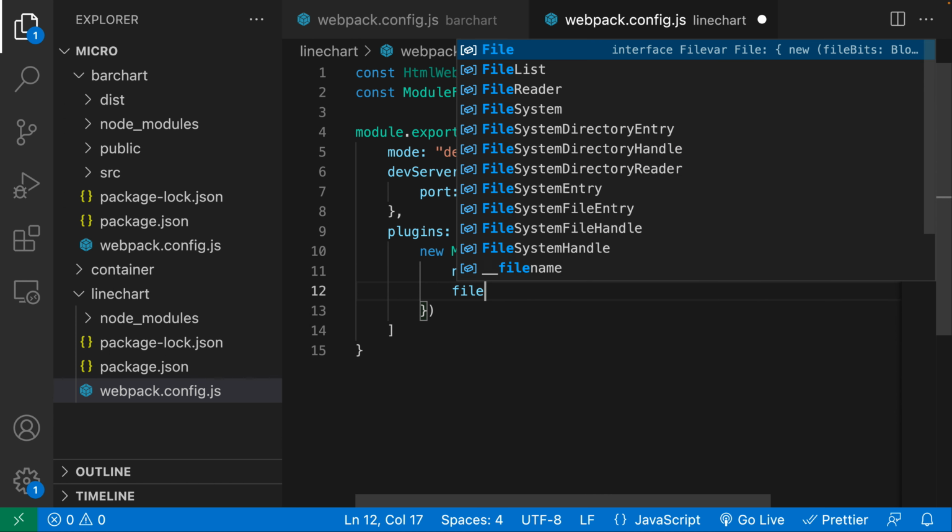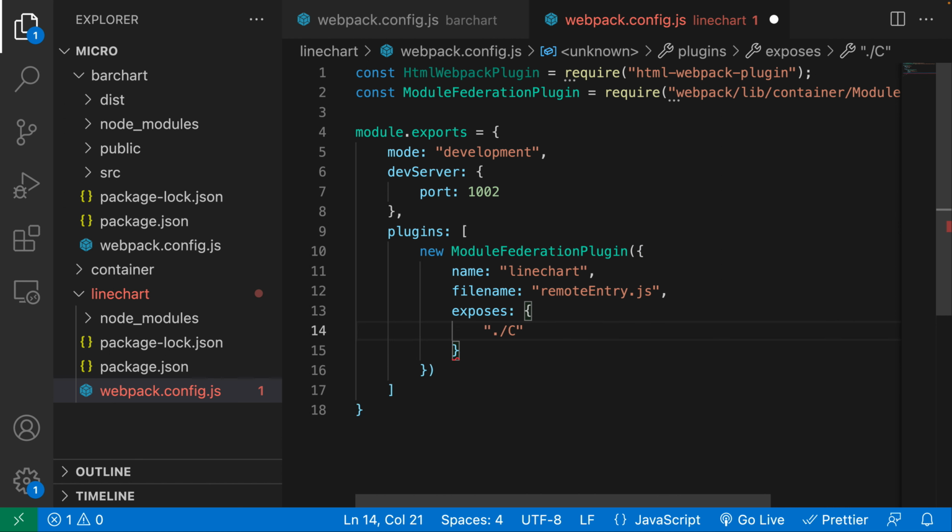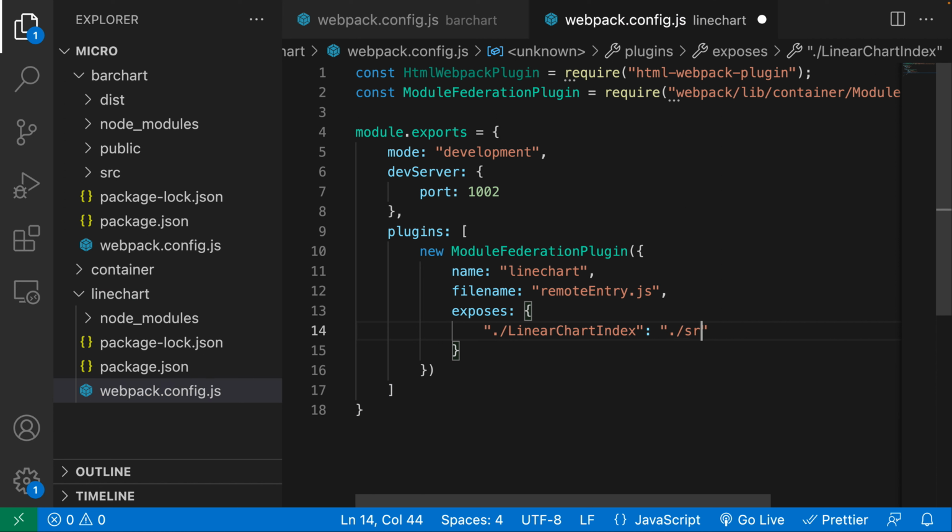And then we're going to say file name, and that's going to be the remote entry file. We can call this whatever we want, but let's just be consistent. And then we're going to say exposes, just so we can have an alias. I'm going to call this linear chart, like so. Let's make it all capital, linear chart index. And that's going to be inside of the source/index.js file. We didn't create that yet, but we will later.